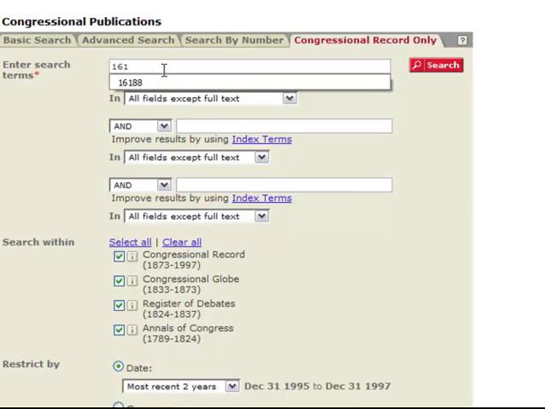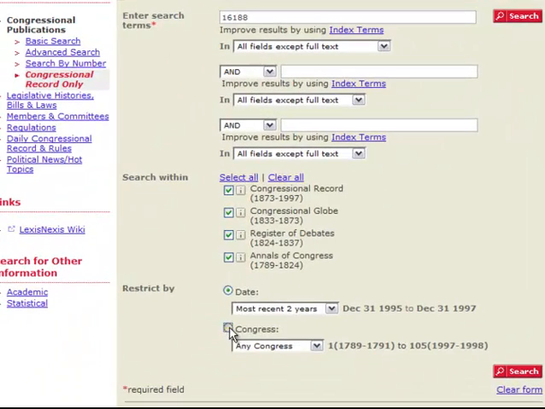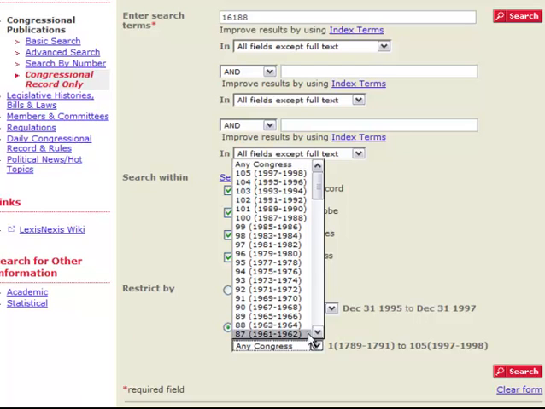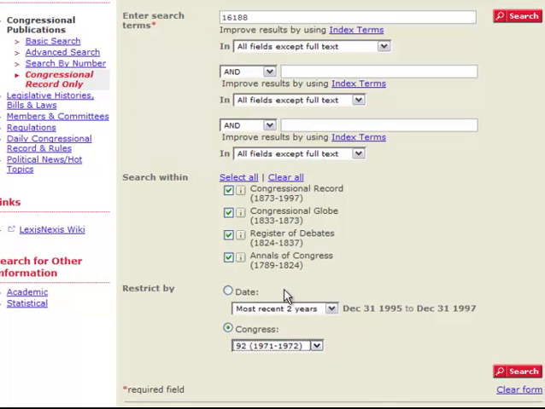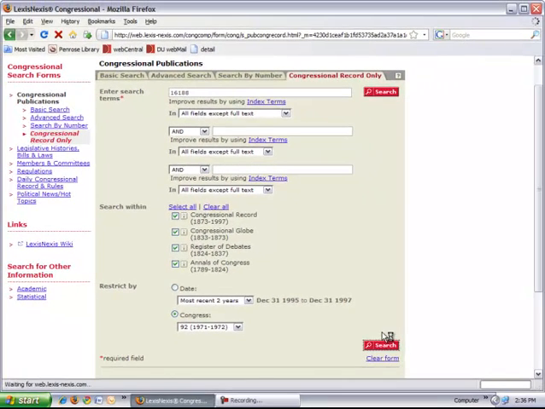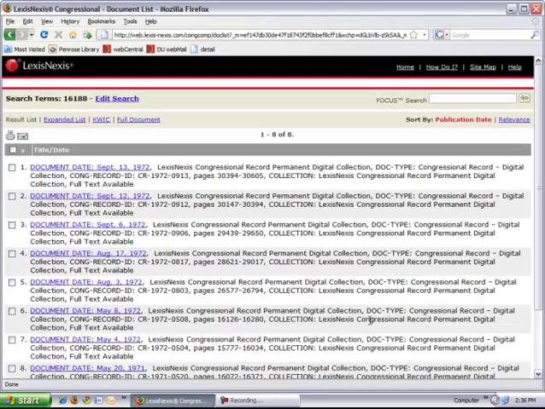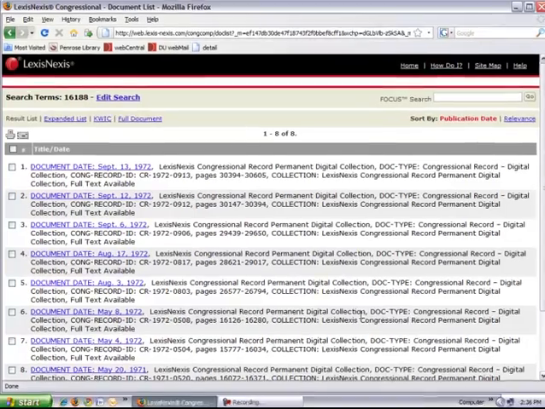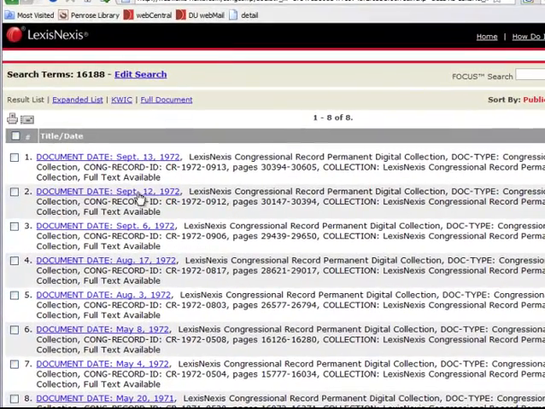So I'm going to try searching directly on that number. And I know that the debate was recorded in the Congressional Record on September 12th, 1972. And so what I'm going to do is limit it by Congress. And I'm going to select the years that we need, so 92nd Congress, and do my search. You could also do the same search with keywords that were relevant, but because we wanted to look at a particular reference, I'm searching it this way. And here's my date, September 12th, 1972.